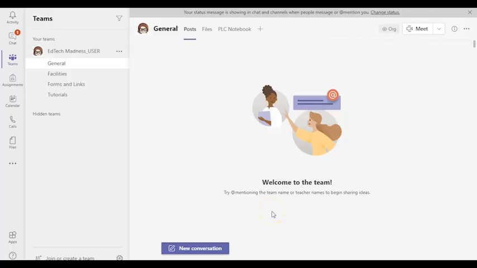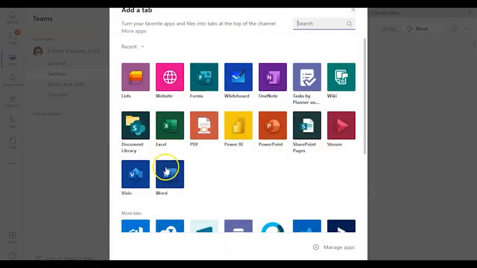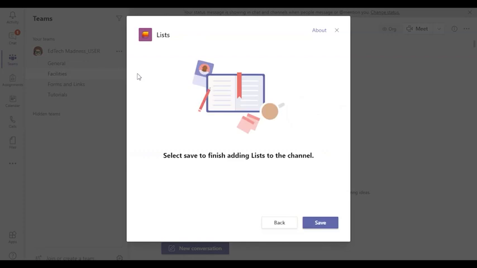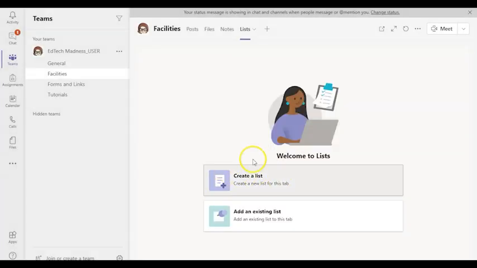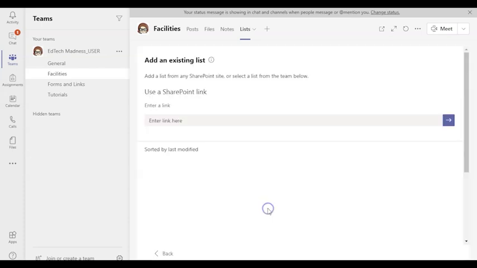Okay, here I am back in Teams, and I want to add my new list in my team. Underneath my EdTech Madness team, I have a channel called Facilities, and it's only appropriate that I put the supply request within Facilities. Click on your channel, choose the plus symbol, choose Lists. You can choose from an existing list, or you can create a new one straight from here. Again, I like to do it on the back end within SharePoint. I've never even done it from here, but that's my next feature I'm going to try to see if it moves even faster. I'm going to choose Add an Existing List.